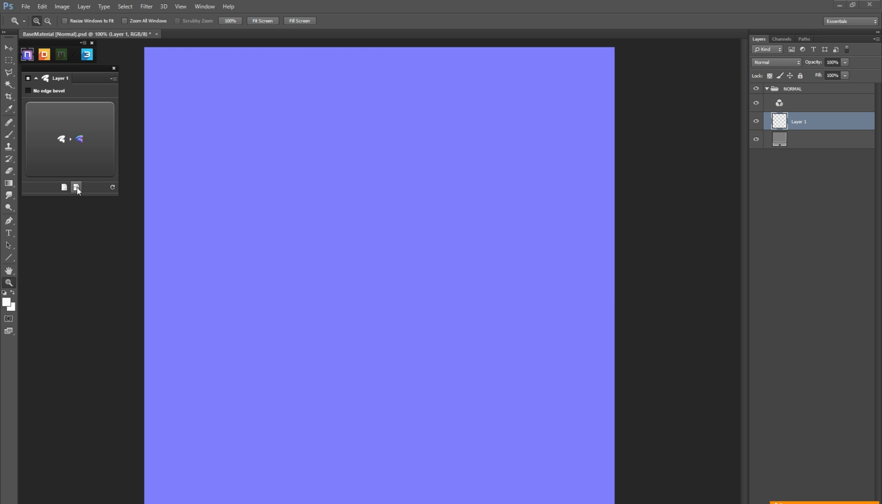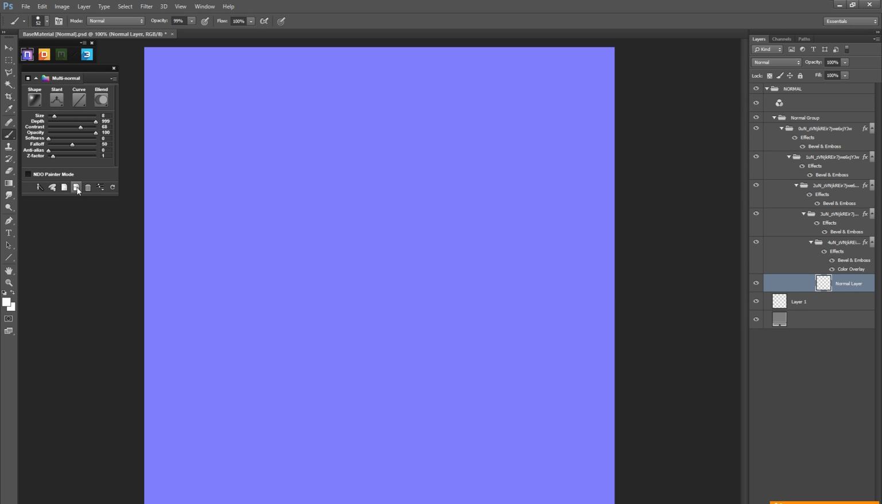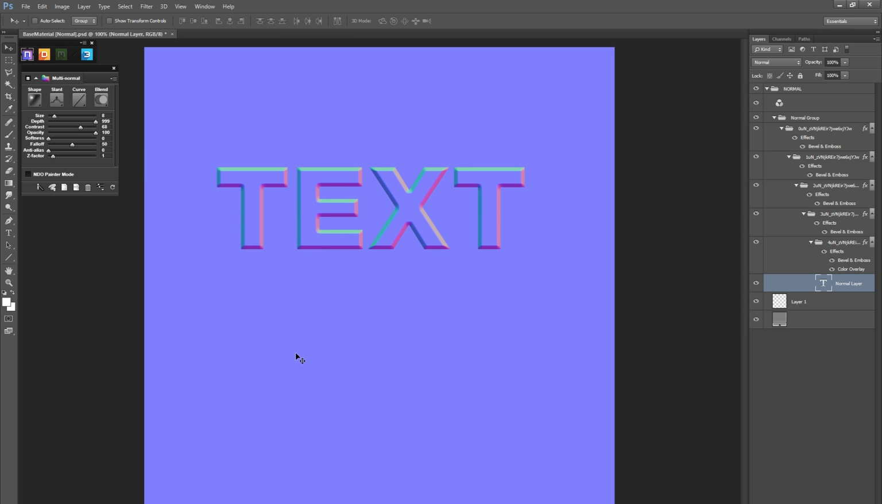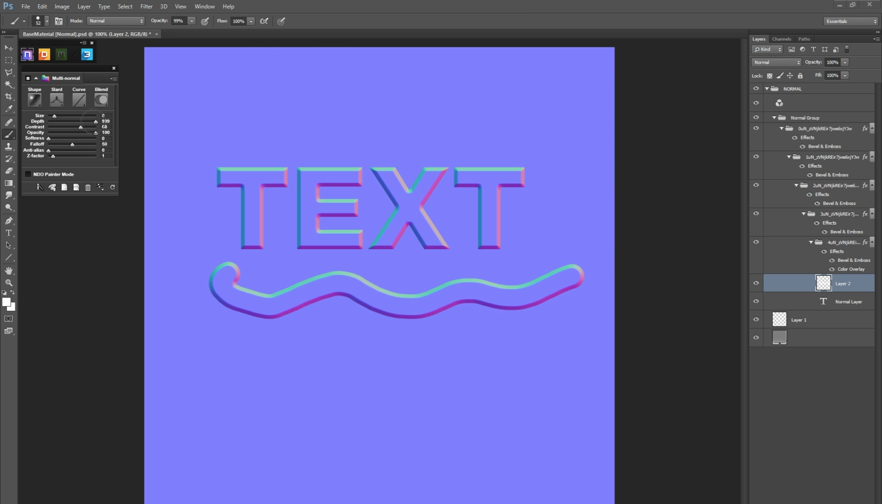The multi-normal is very similar to the Sculpt layer, except that you don't get the preview type normals, you get the true normals straight away. So you can use selections, as I just showed you, you can use the brushes, you can even use text and shapes. So now I added some text here, and I can also create a new layer within the stack and start painting away. And the parameters here affect all the layers within the multi-normal.